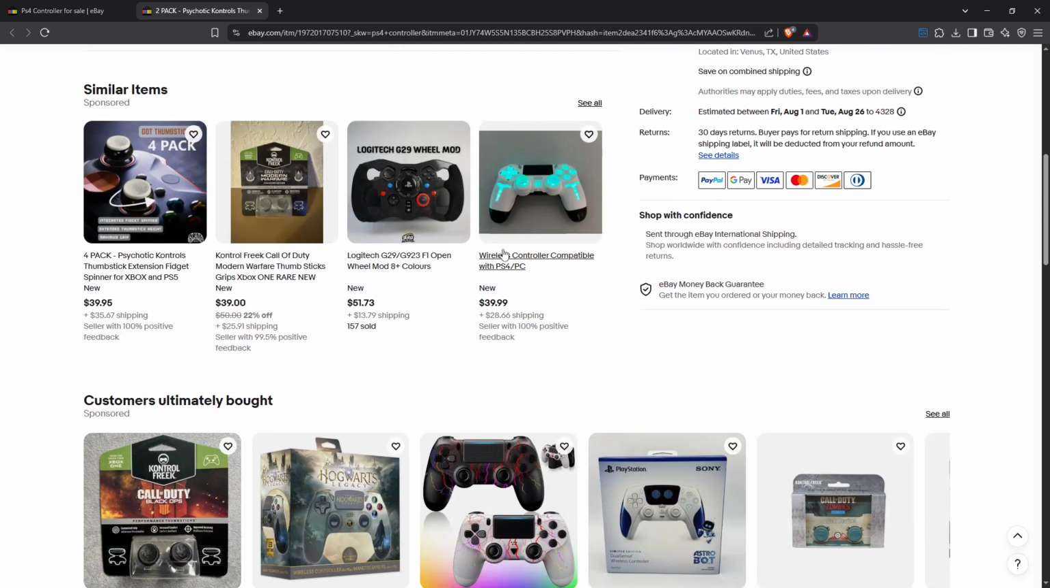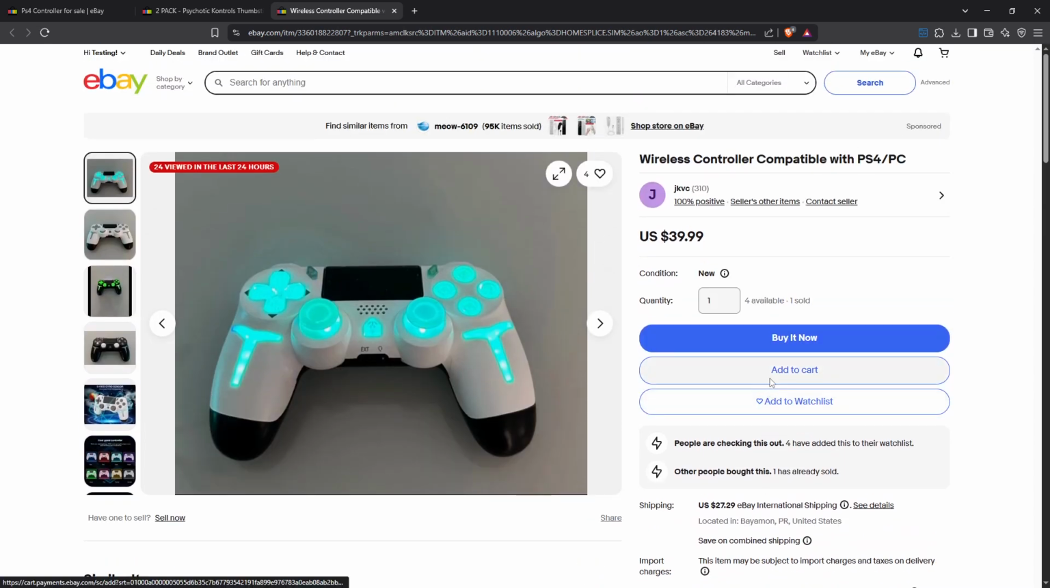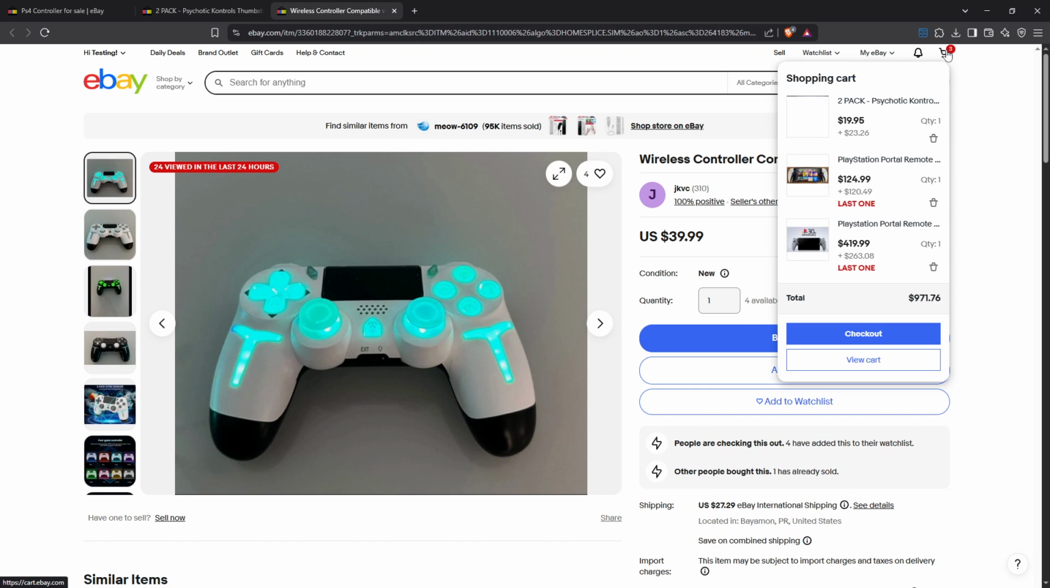Finally, remember that you can access your cart anytime. Just click on the cart icon located in the top right corner of any eBay page. This icon is your personal marketplace basket where all your chosen items are kept until you're ready to complete your purchase. And there you have it.